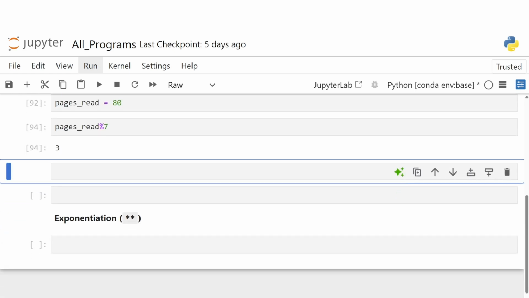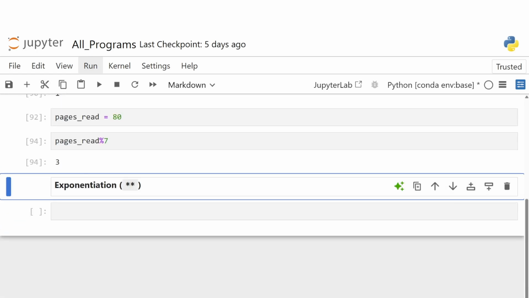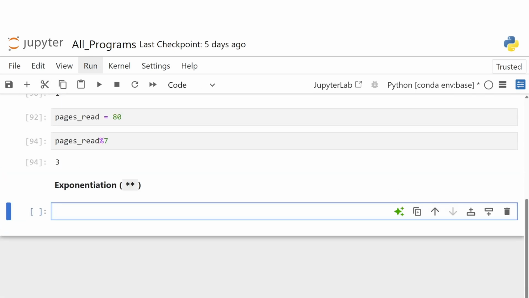Next we have the exponentiation operator. Lastly, if we want to calculate powers like squaring or cubing a number, let's say we are tracking the video views and they are growing exponentially. We can expect them to triple each day for the next 3 days. You can use the exponentiation operator to calculate.